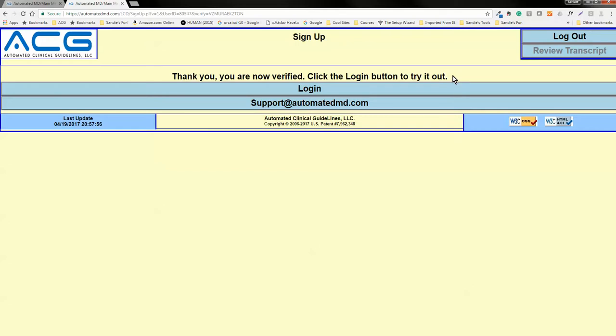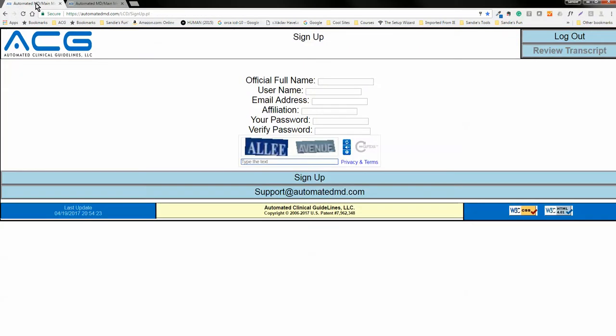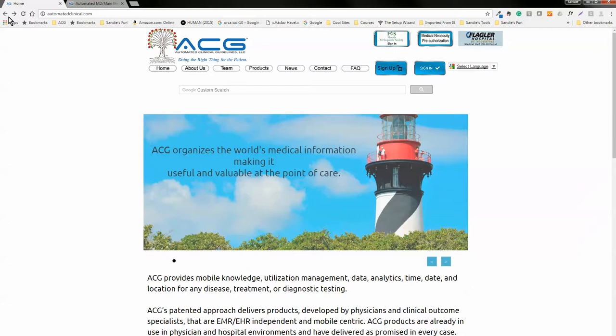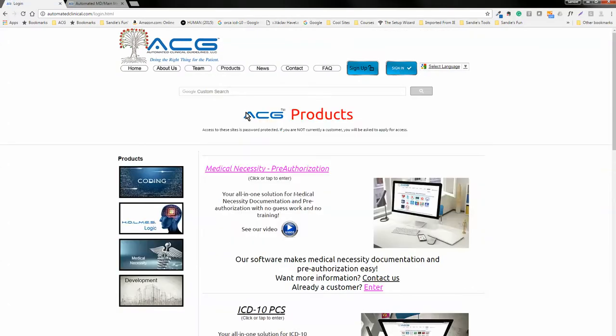Although I would suggest that you do this instead. Go back to the site you were originally on, back to our home page. Here we are now, back at the Automated Clinical home page, and now use the second blue button. You're done with the sign up button forever, unless you need more accounts. But once you've got your new account, you want to go here to sign in. This is our products page.